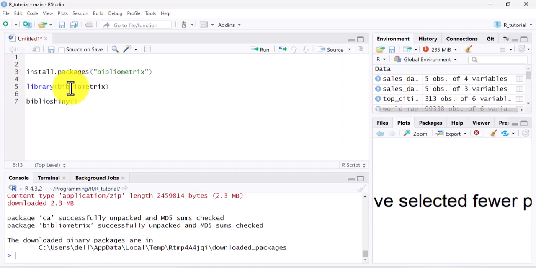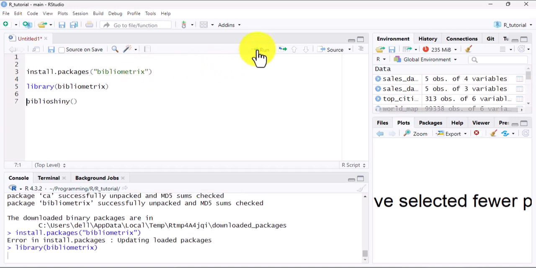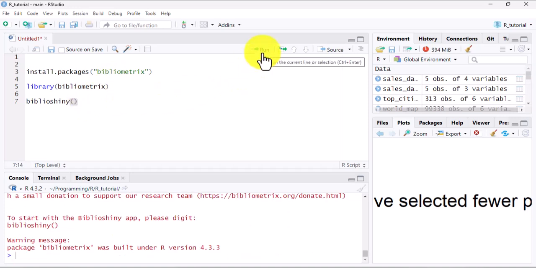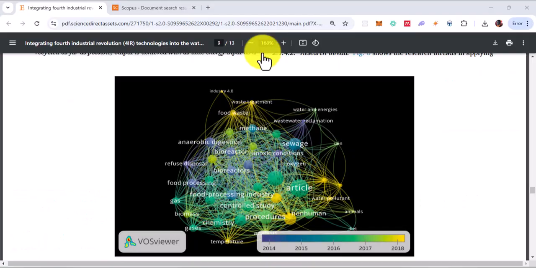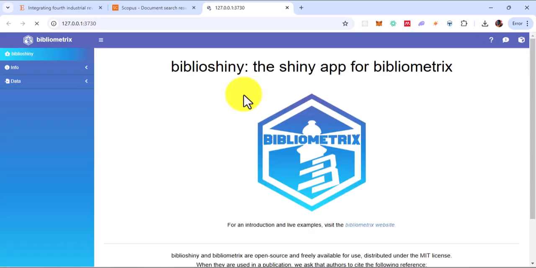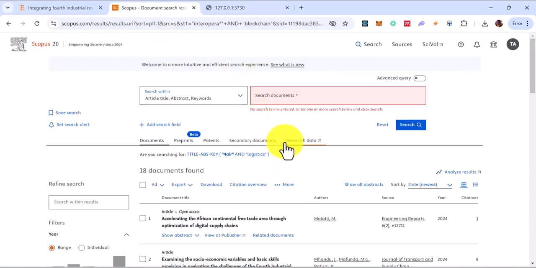So let's run it now. You come to the first line. If you have not run it, you press command enter, or easily you can just put your cursor here and then press run. You come to the next line, you press run. I have it installed already. So from there, I'll press run here, and while we wait for it to load, we then go ahead to either Scopus or Web of Science. I'm going to be using Scopus in this analysis.